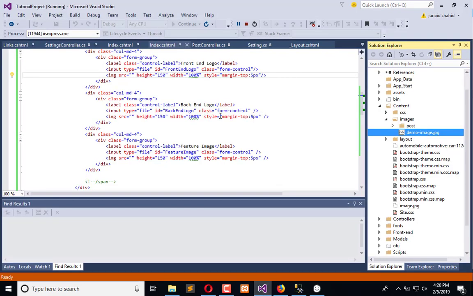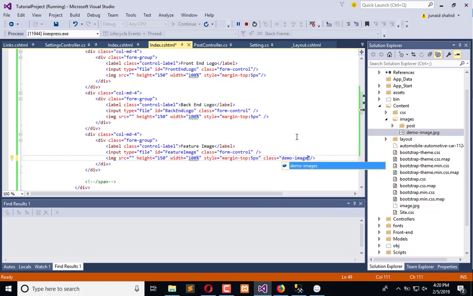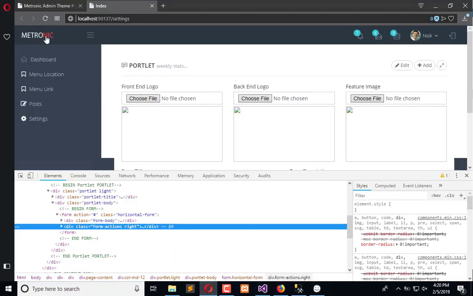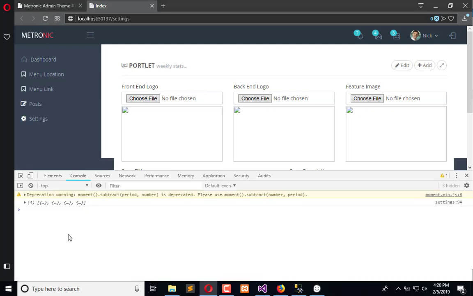We can add class here as class demo image, and put this class in every image slot. Now once refresh the page and then go to the console, search for this class. We have 3 images.